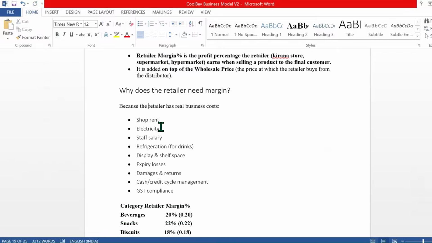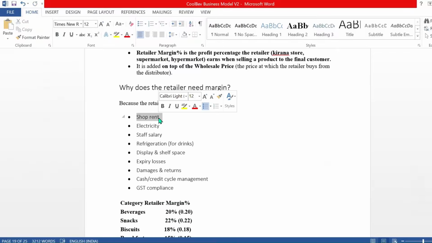Why does the retailer need a margin? Again, shop rent. The grocery store you see, with a lot of lights, with the AC, the fruits and vegetables are in AC. We are rich, man. We go to those stores and we buy fruits and vegetables.